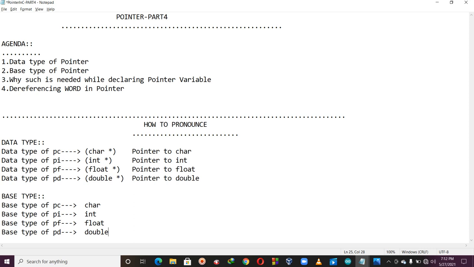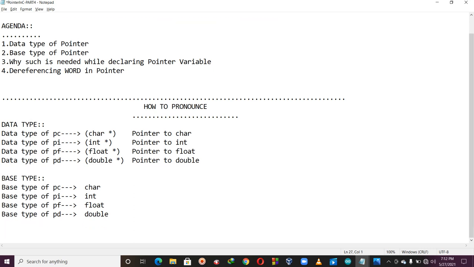Now I'm jumping to the very important topic: why this is needed while declaring the pointer variable. This is the main question and this is the main agenda.